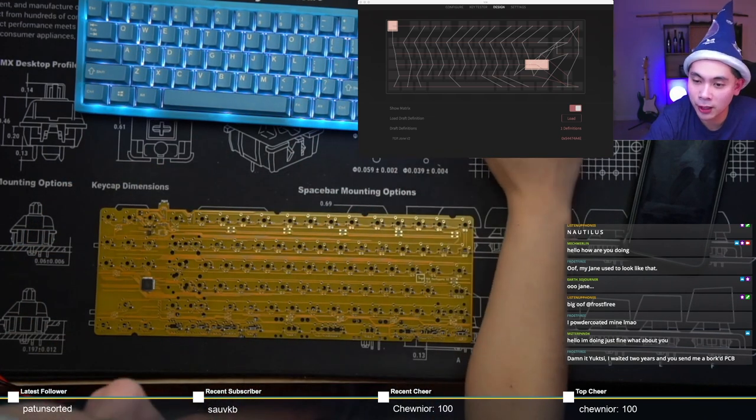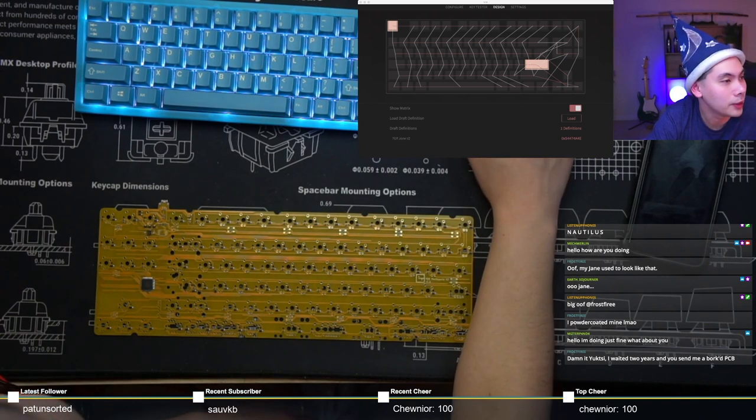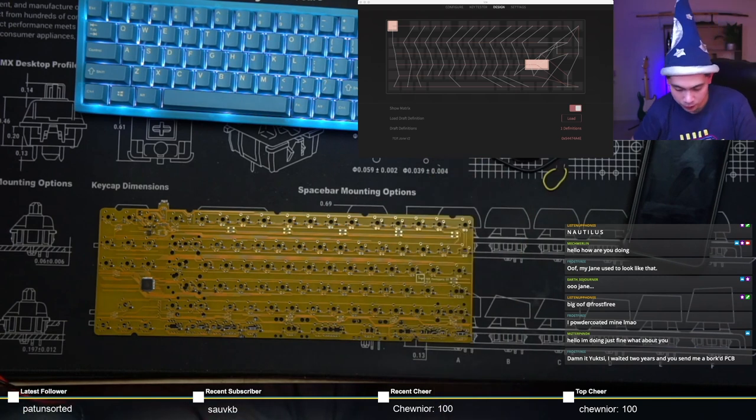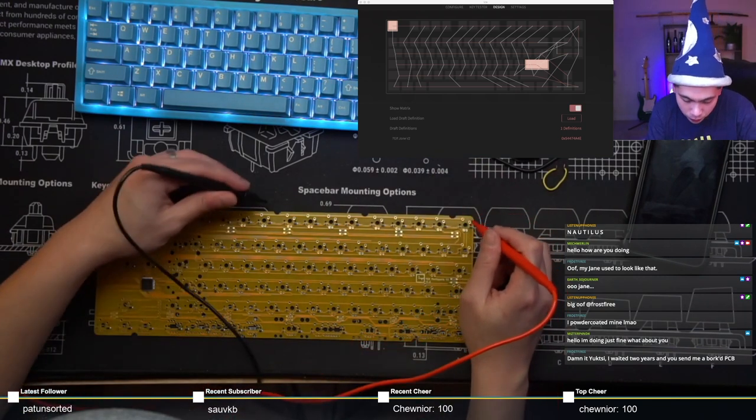Phosphorus says, damn it, UXC, I waited 2 years and you sent me a borked PCB. Yeah. Believe it or not, stuff like this happens, right? Stuff like this unfortunately happens.